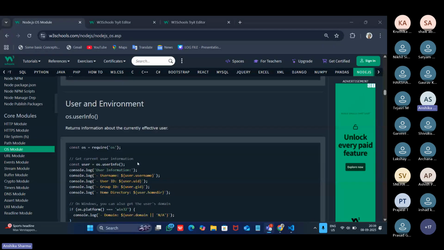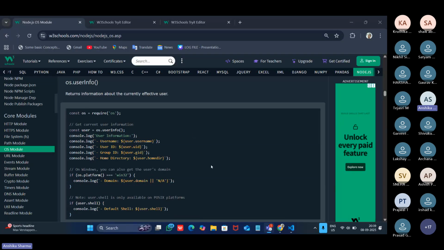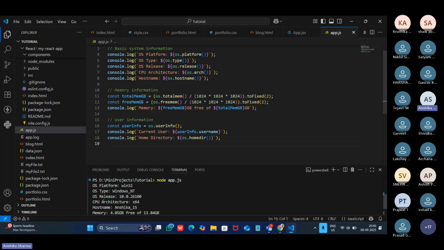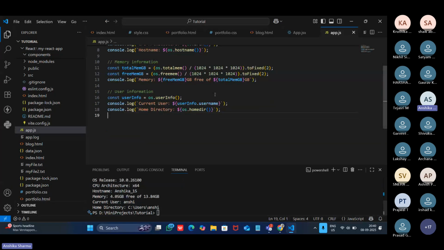Okay, next, if we want to access our user and environment, the first method is user information. It will return the information about the currently effective user. Like we have also seen, I have got the username, and over here the host name. I have got the host name and given the user information, which was the current user, using this user info dot username and the home directory also. Let's see what are the different methods for that.